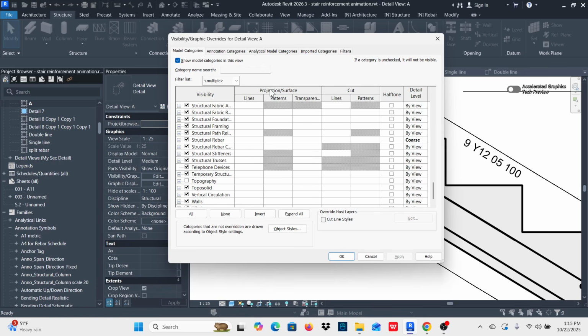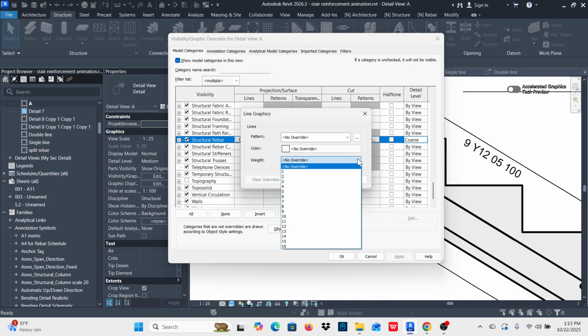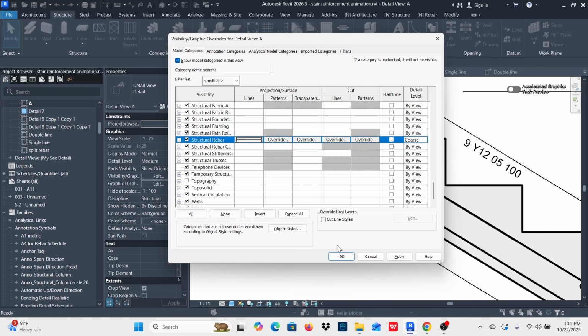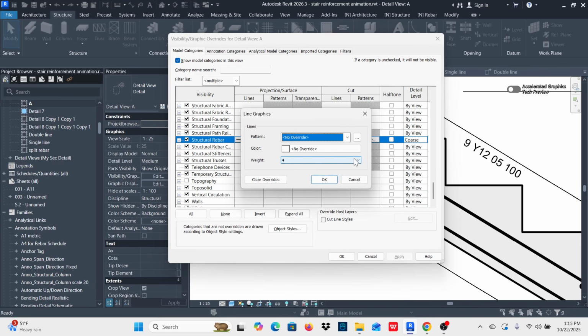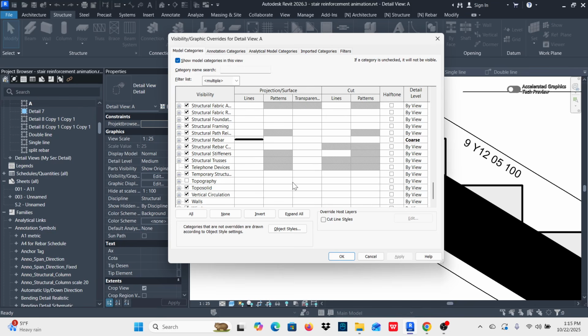Now the rebar are in projection or surface. So under the structural rebar, I'll just click under the lines, click once again, and the line weight, let me change it maybe to number 4. Just click on OK, apply. Okay, as you can see, I think it looks okay. If I want, I can push it to 5. It's up to you, but I think 4 is okay. So the higher you go, the thicker it will become. If I go to 11, okay, I click on apply. So that is what you're going to get.